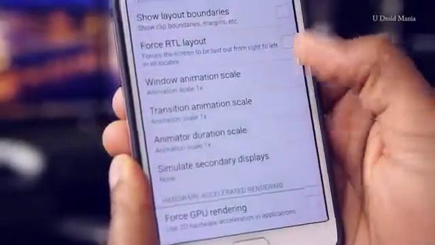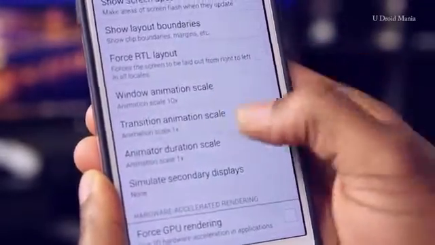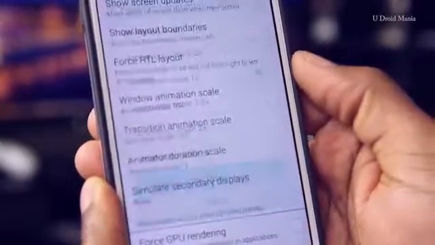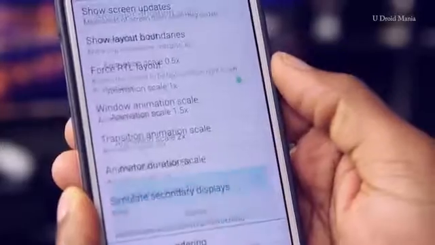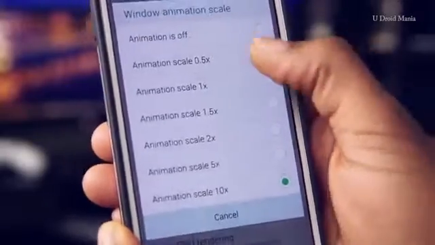As you can see here, all my animation scales are set to 1x, which is pretty fast. But for the purposes of this video I'm going to set them all to 10x, and that'll be for the dramatic effect. This way, you'll notice the difference right away when I change it. Now that they're all set, let's take a look at the animation. I'll do that by clicking on Window Animation Scale.